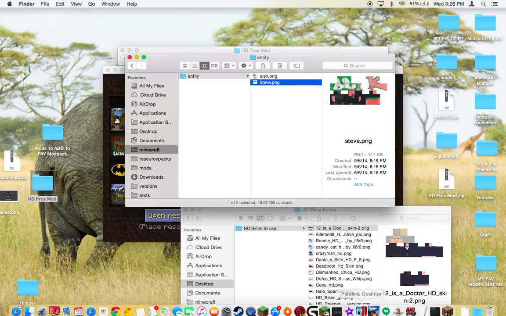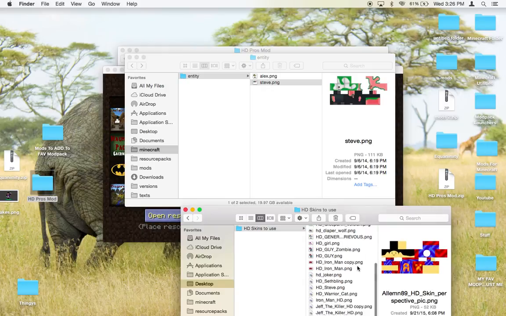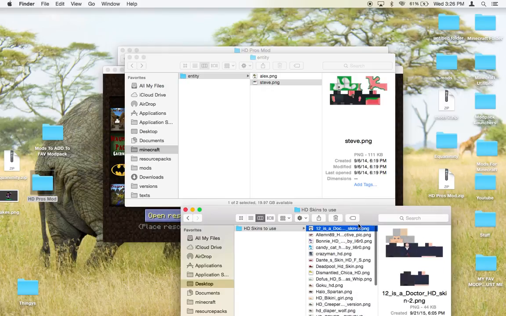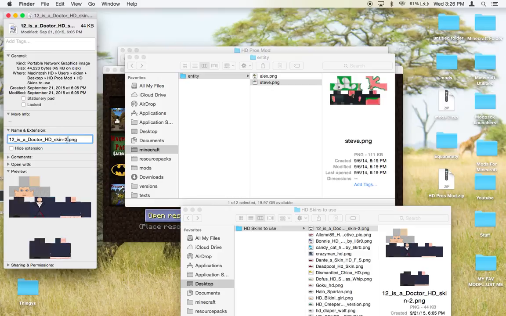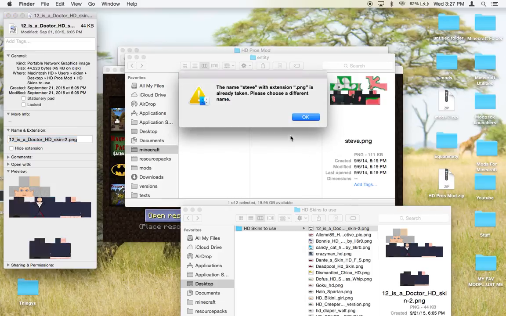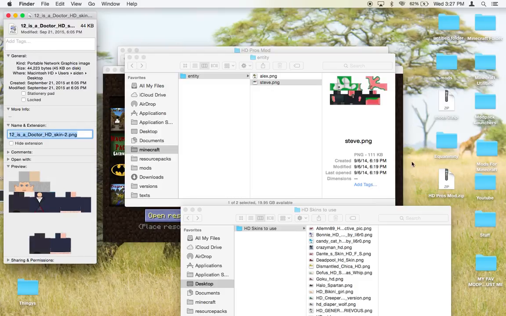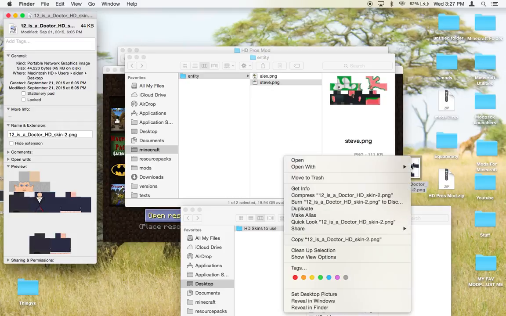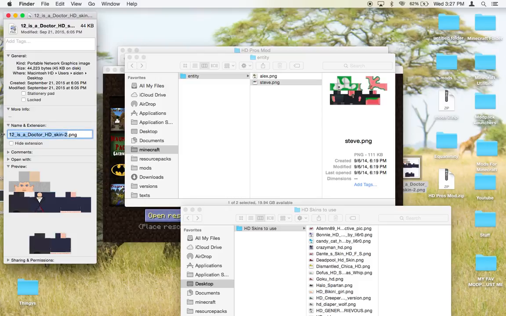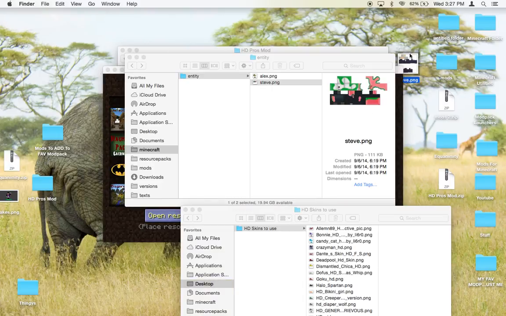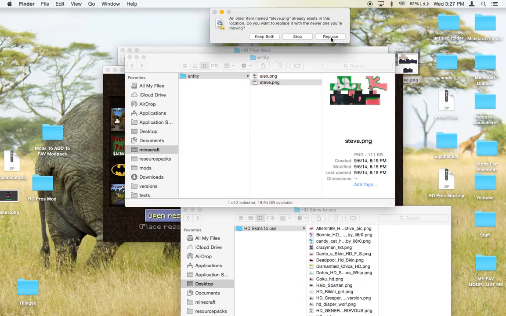So what you're going to want to do is choose one of these people. It can be anyone, it doesn't matter. I'm going to go with the 12th Doctor because I watch Doctor Who. What you're going to want to do is left click it and change the name. You don't have to do what I'm doing, but change the name to steve.png. Oh crap. Since there's already something named that here, you're going to want to drag it onto the desktop, then change it to steve.png. There we go. So now we have steve.png on our desktop, and we are going to go in here and just drag and drop it there, and click replace.